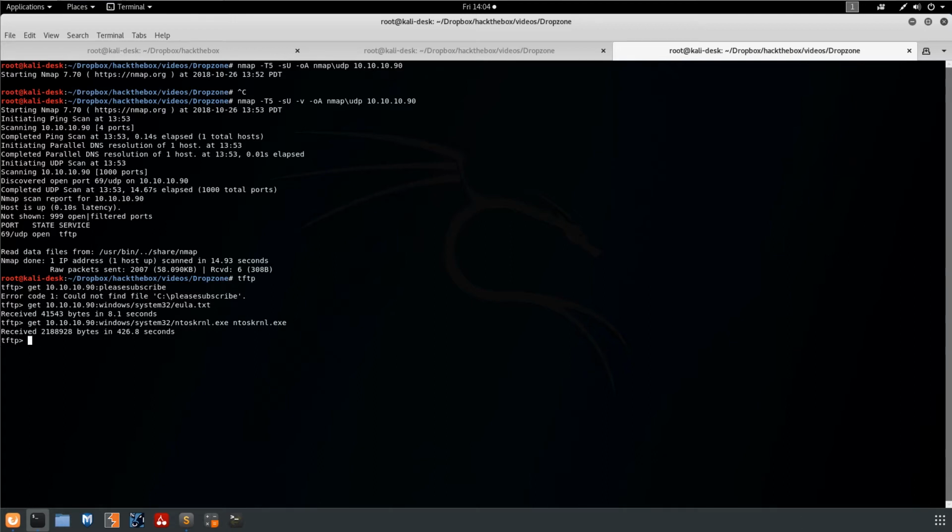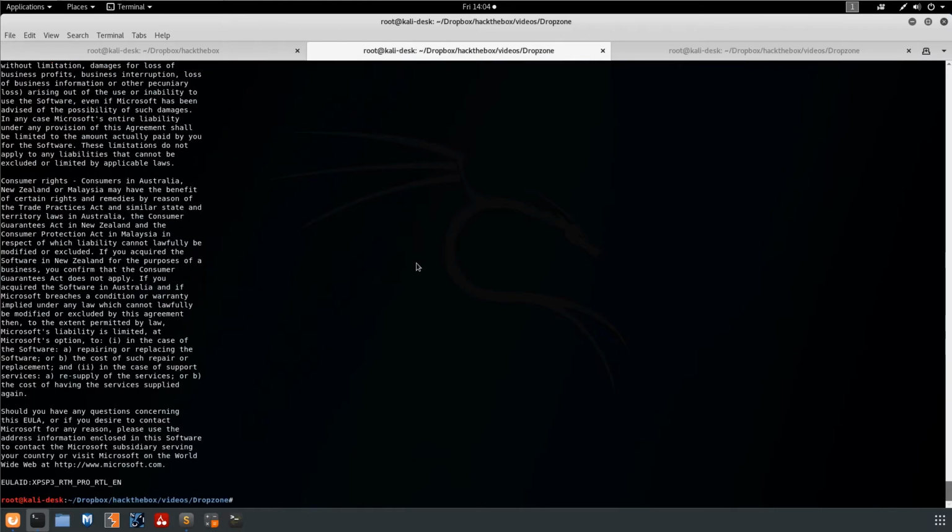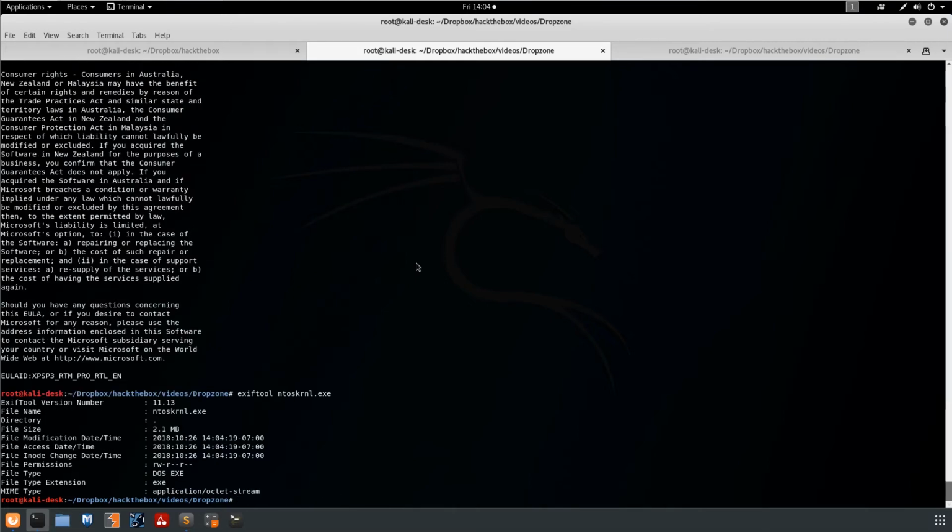So that's finished transferring. You can see it actually took a long time, 426 seconds. So back over here, we can actually take a look and see some information from that file using a tool called ExifTool. It's not on Kali by default, I don't think. You can install it by doing an apt-get install exiftool. And so if we do exiftool ntoskrnl.exe, and all we get is the size and the modification information.